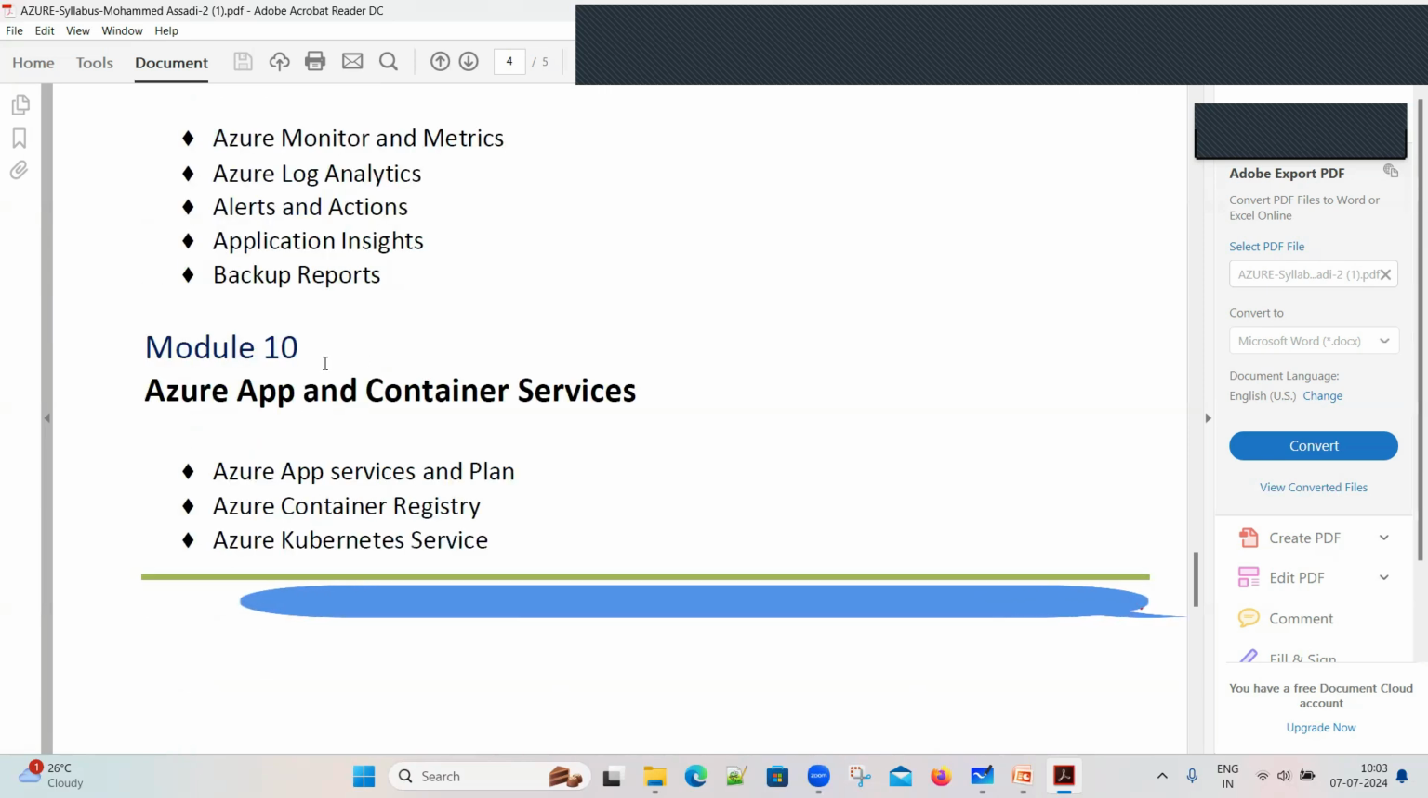In module AZ-104, we will cover something called Azure App Services and Container Services. I hope all of you have at least come across the tool or technology called Kubernetes, right? We will not go deep into Kubernetes, but we will cover the basics of the Azure-provided Kubernetes service, which we call AKS. We will study the container services and Azure App Services.